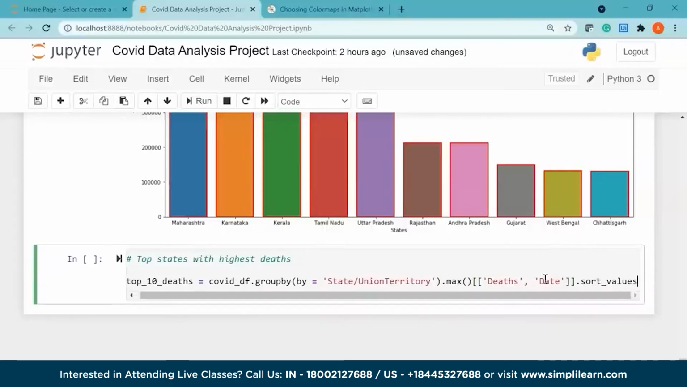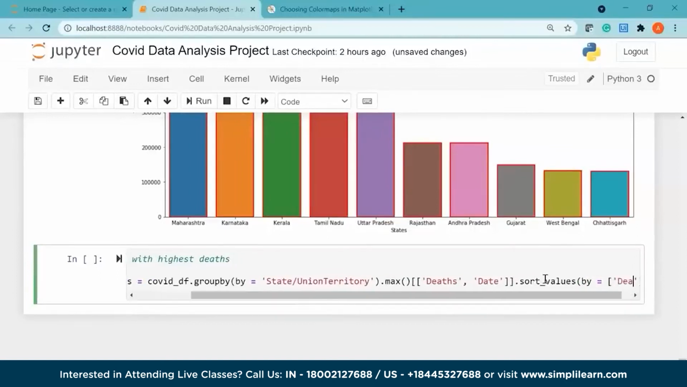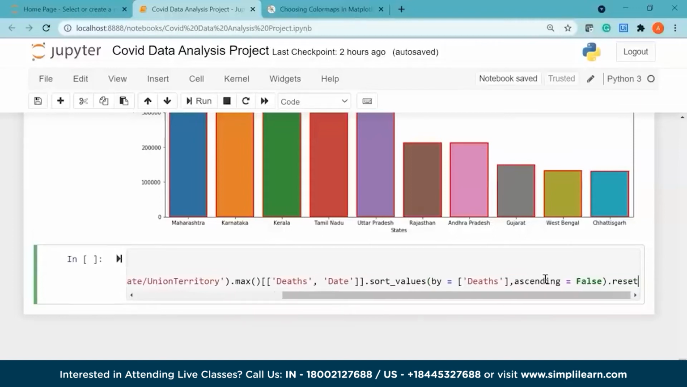Okay, I'll say dot, I'm going to sort my result, therefore I'm using the sort_values function. I want to sort it by deaths column. I'll give another comma and say ascending equal to false, which means I want to order my result in descending order. Then I'll say dot reset_index.